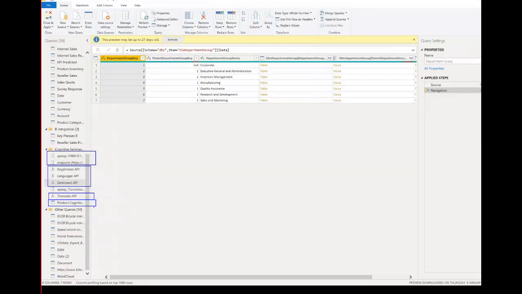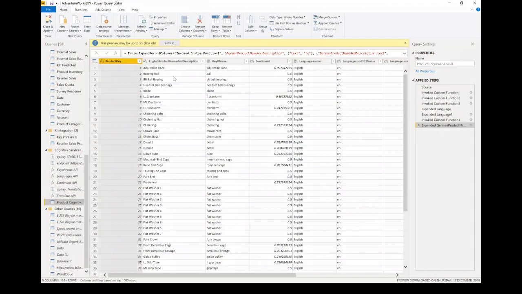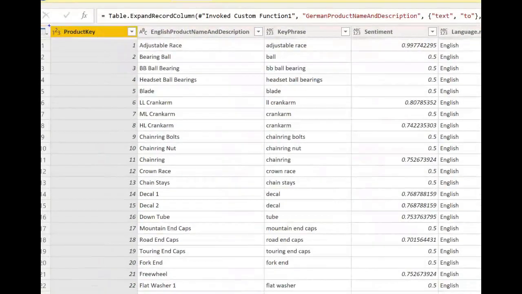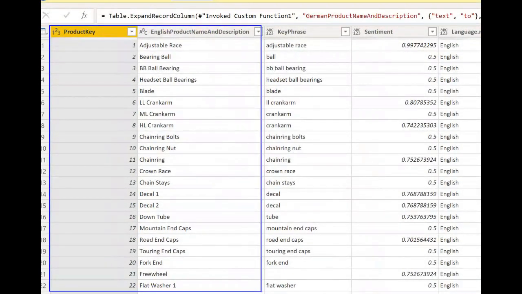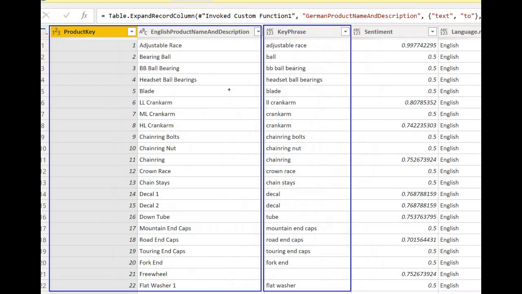So cognitive services, I booked several of those functionalities, and you can see here there's the product key. Can you see this? I will zoom in here. So there's the product key and the English product description. This is the data from my data warehouse, the AdventureWorks Data Warehouse. And key phrases, this is the result where I applied the key phrases function onto my English product name description here. And this is what it returned.